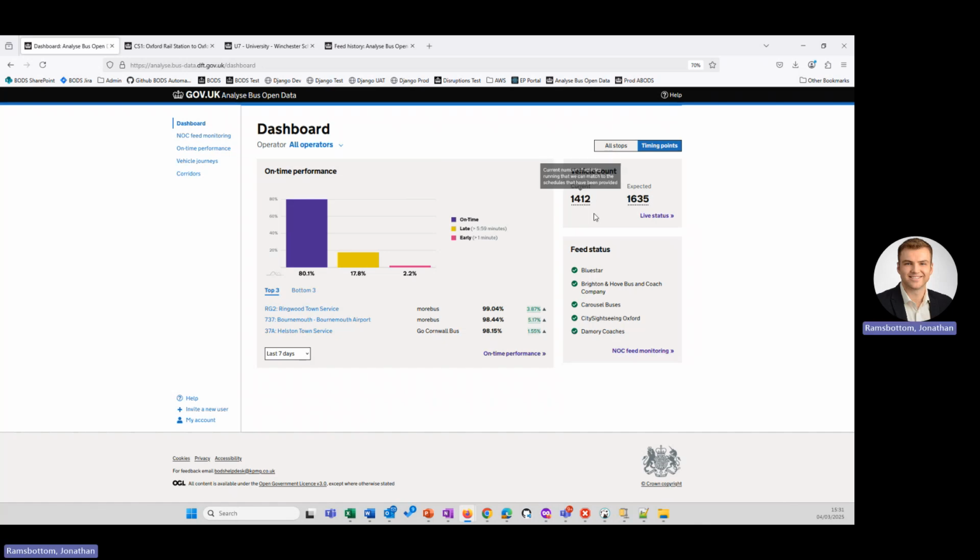The vehicle count is a count of how many vehicles we can currently see on the Siri VM data. So from the live location data, how many individual vehicles are running, and the expected looks at the timetable data. So how many vehicles are actually scheduled to run. I will go into a bit more detail in terms of the actual logic when we go into the feed monitoring. And then finally, we've got the feed status.